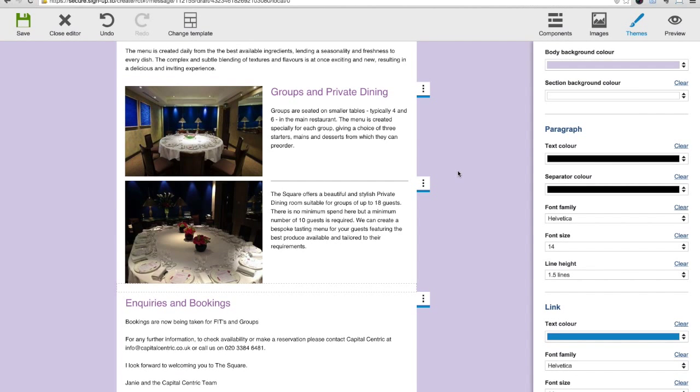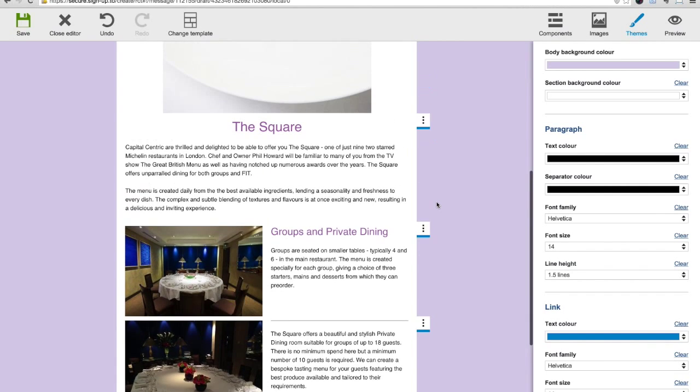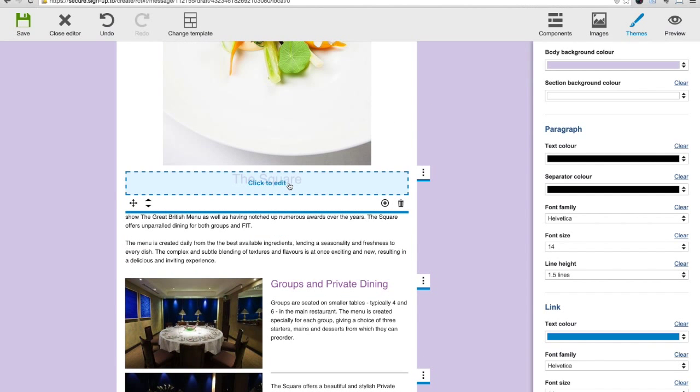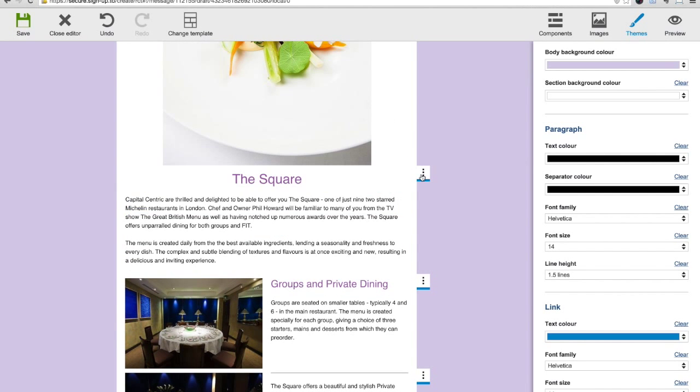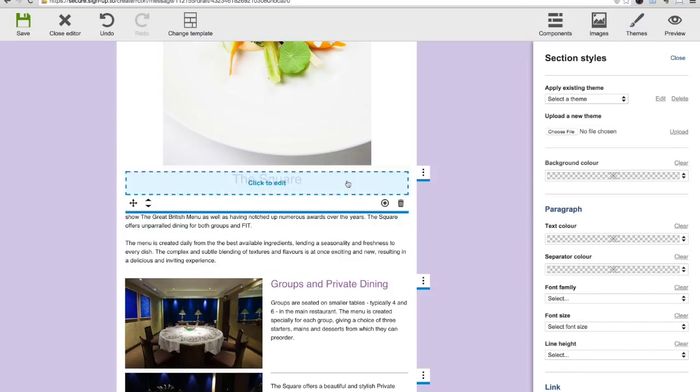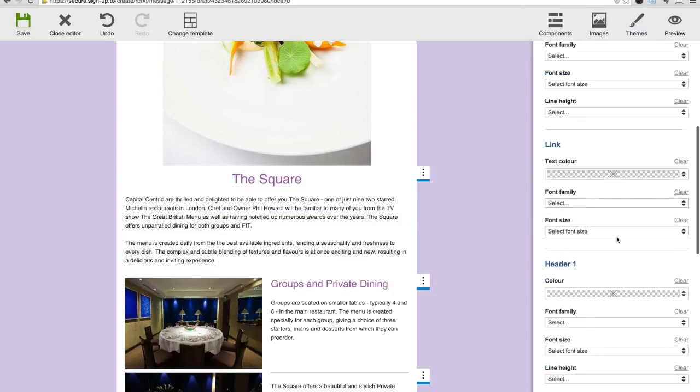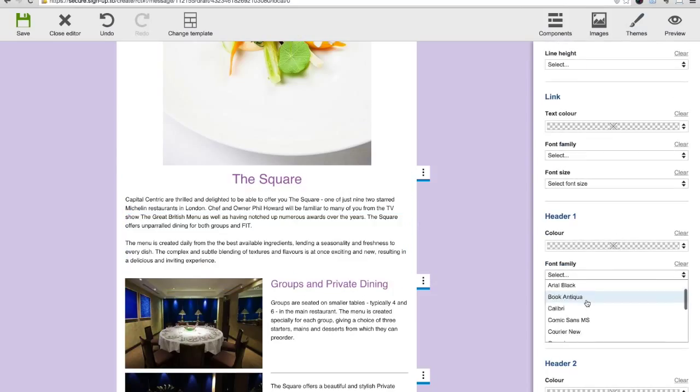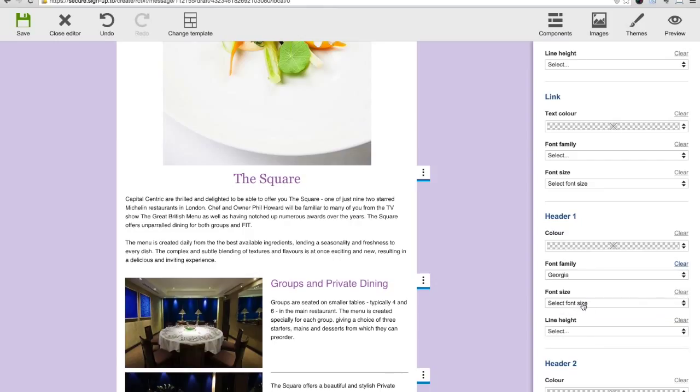Now, if I wanted to actually change other elements as well, so for example, I wanted to change the font in a particular section, and only that section, then I can actually go into a particular section and edit the theme just for that section as opposed to for that entire email. So if I want to change the font of just that heading, I can go into here and I can change that, and let's say I want to make that into Georgia.